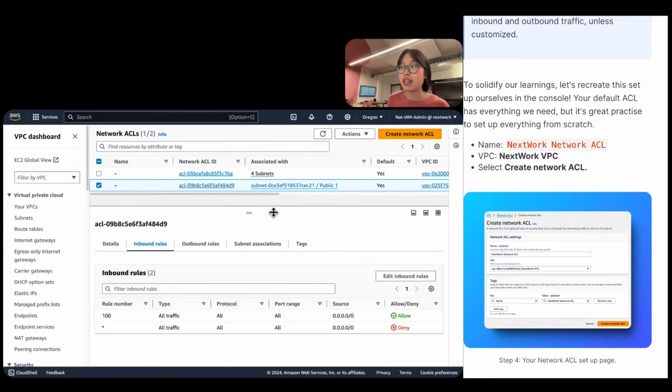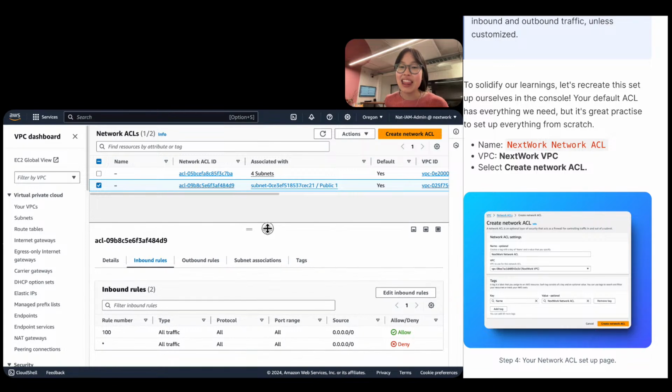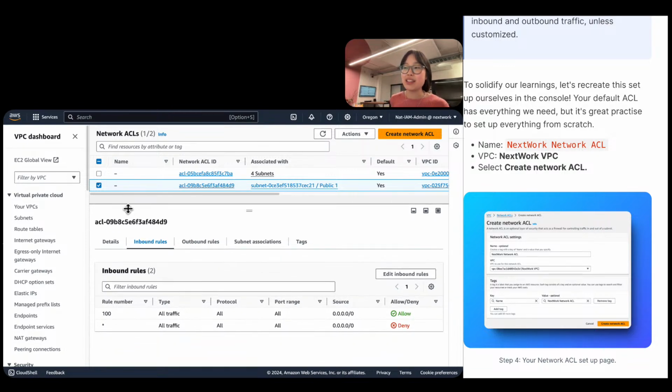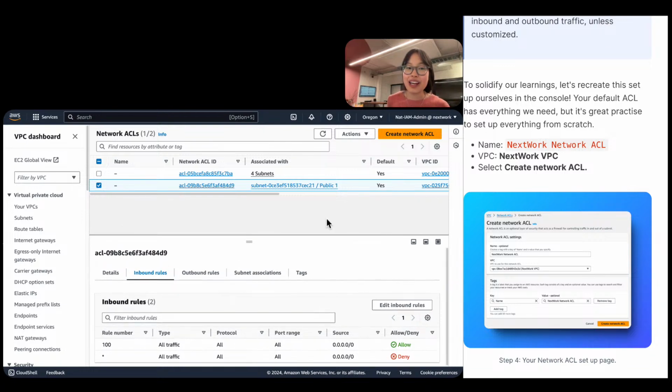So technically we don't need to create anything new, but are we going to? Yes, we are. Let us just recreate this network ACL that's been created for us, for the sake of learning. I'm going to be very clear here. You don't need to create a new network ACL for your public subnet because this default one already covers all your bases. But the reason why we're going to create one in this final step of this exercise is purely for learning purposes. So are we ready to learn?